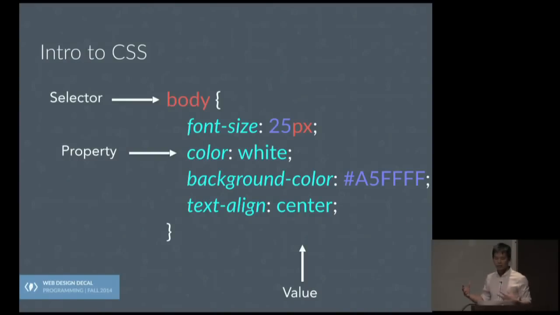The font would be 25 pixels tall. The color of all the font would be white. The background color would be this color here. I think, is that a gray? I don't remember, we'll have to find that out. But this hexadecimal color would be the color of the whole background of the page, so instead of the standard white that you get, it would be this color. And all the text would be center aligned. Nothing would be left justified; it would always be floating in the center. That is if you had no other rules but this one.